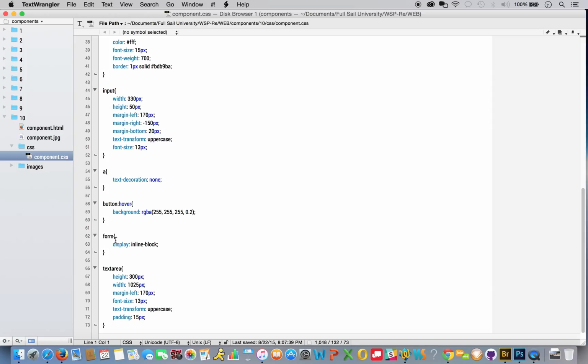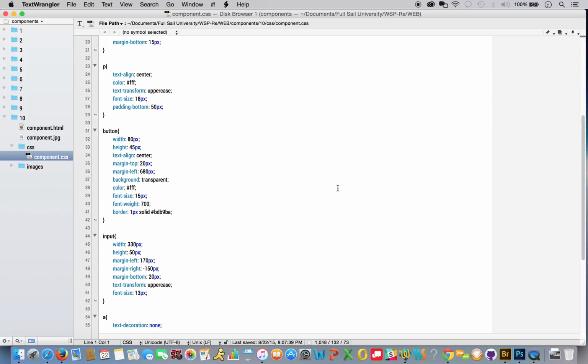Then, of course, how the form should be laid out right here. It's done right here. Then the text area where the message is gives you height, width, the margin or position, and this font size, uppercase was used for the text and the padding inside the actual component.